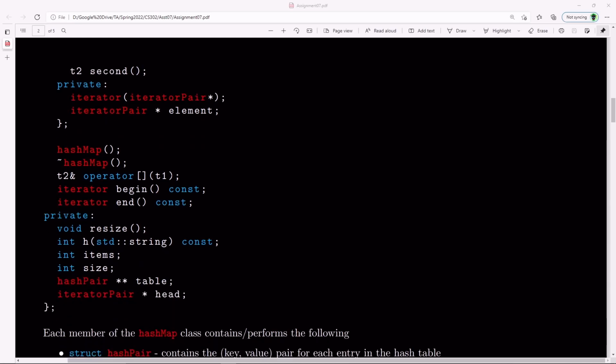Let's go over our constructor and destructors. Let's go over the constructor first. We see here in our private members we have items, size, and then this hash pair star table. This table is going to be our hash table, the same array of linked lists, separate chaining method that we used in class.